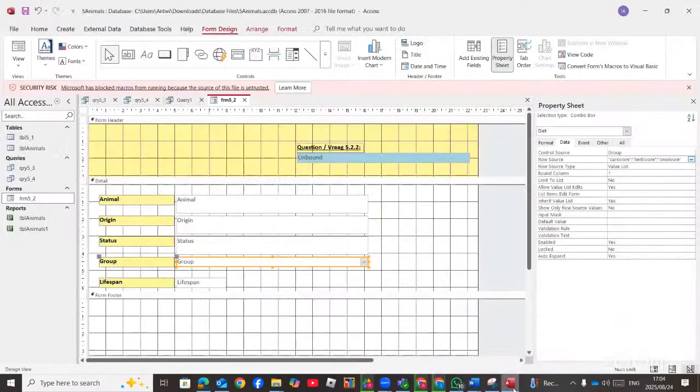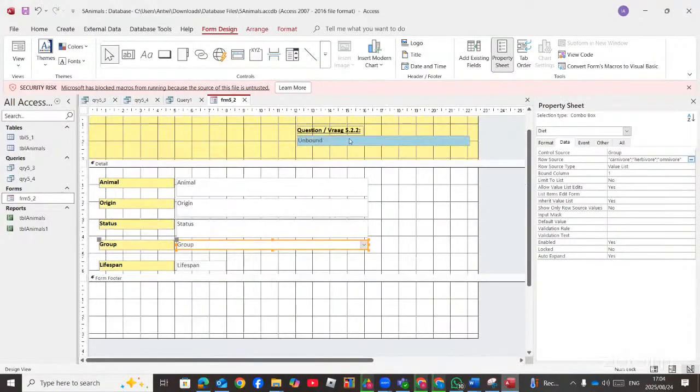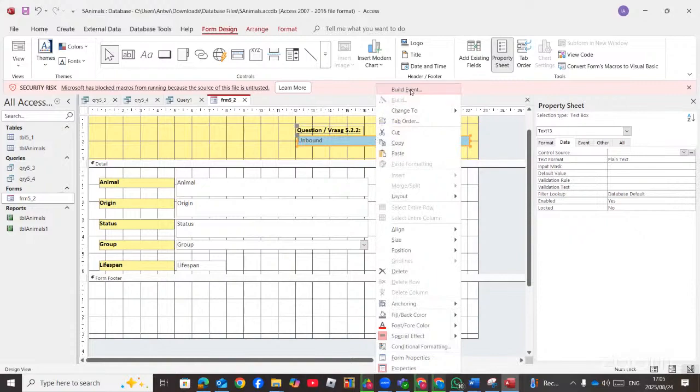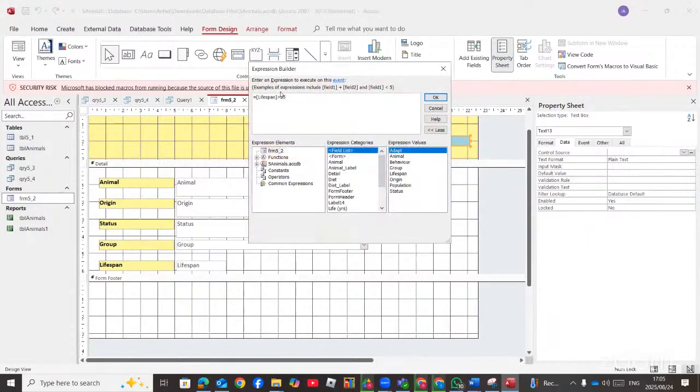Now, here is the calculation in the header section. We must check whether it's a text box. Sometimes they can deceive you and it's a label. You can't do calculations in a label. But then you see unbound. So you're going to do calculation here. You right click and choose build event. That's how we do calculations in form. Build event after you insert a text box. Build event. Now you can see the formula here.